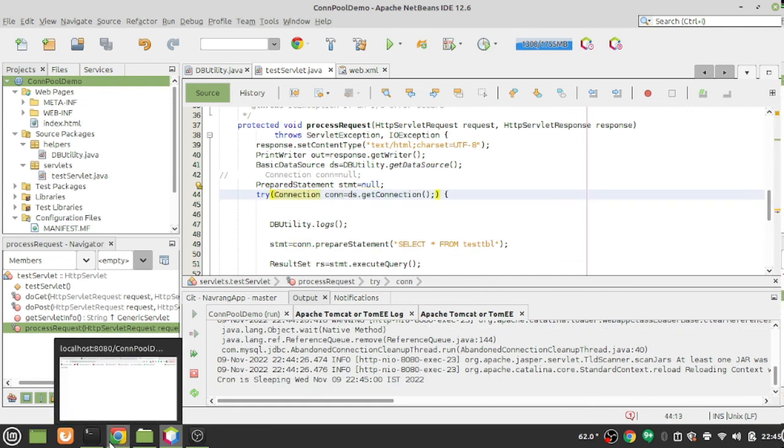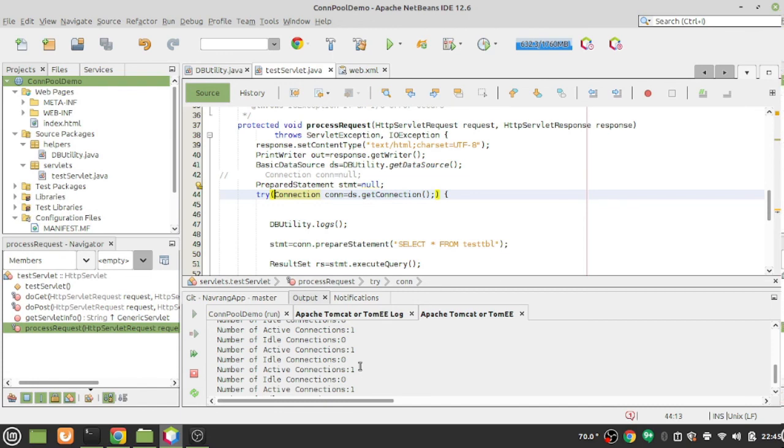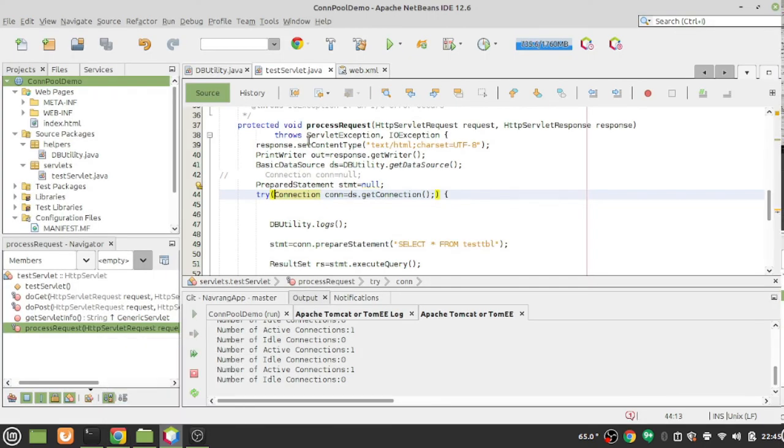I'll just run this again, and this as well, 1 1. I'll refresh it multiple times. Let's see, it is still showing number of active connections as 1. So technically it is not using extra resources. That was the whole point of using connection pooling. Any resource that has been allocated will be reused between the cycles of this code. That is how it works.